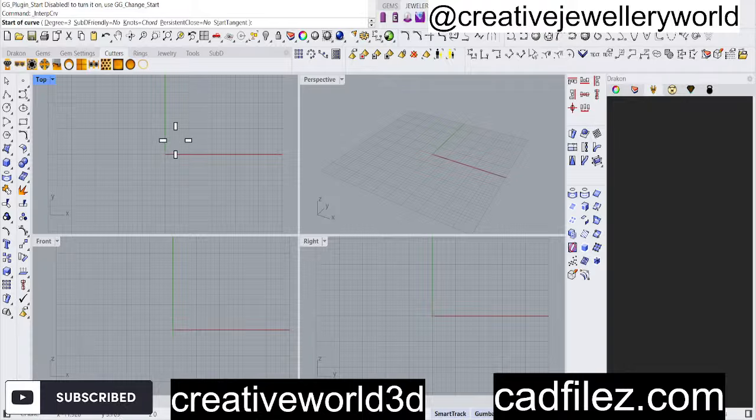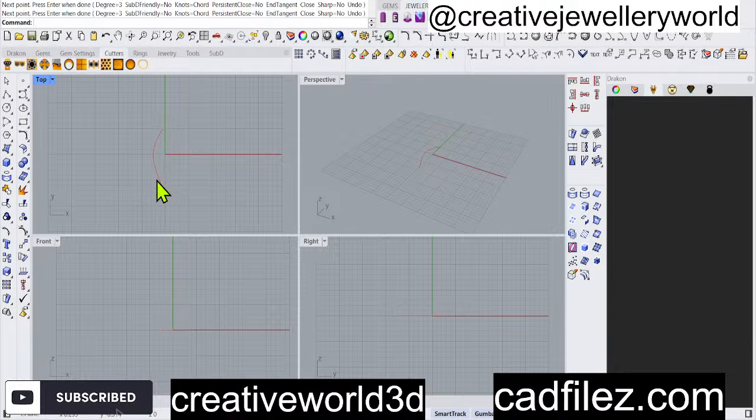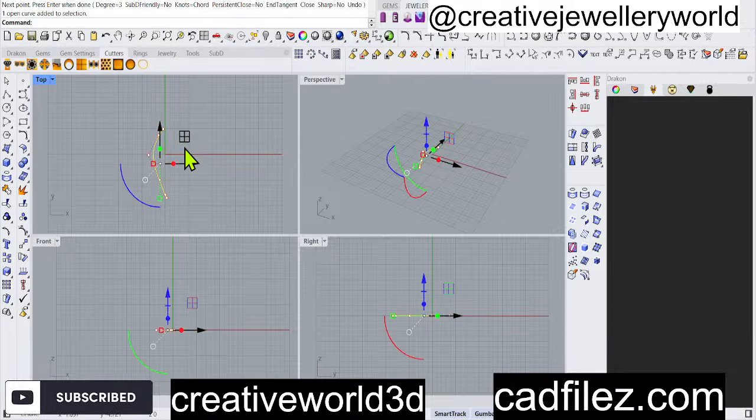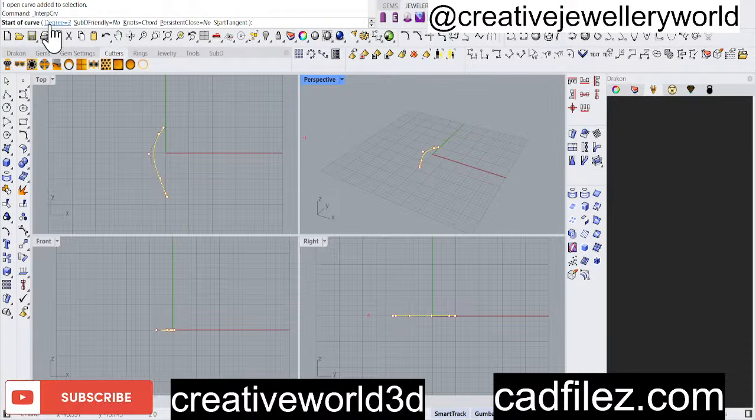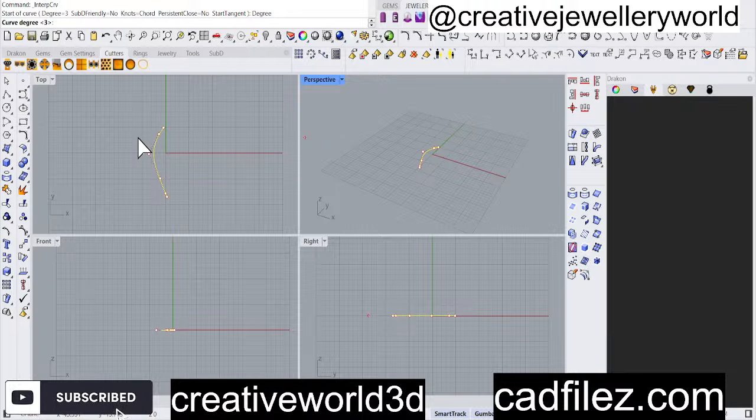I'm taking interpolate curve now. For interpolate curve, you can change the degree as well. Now I'm showing you here in the options. You can see the curve degree. There you can change it as degree 2 or degree 1 as well.